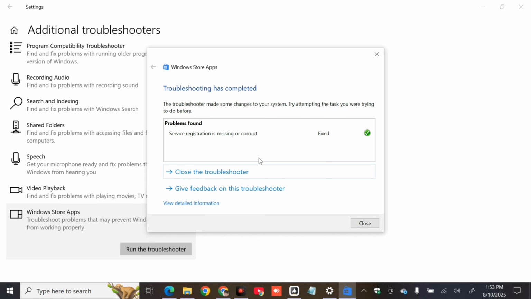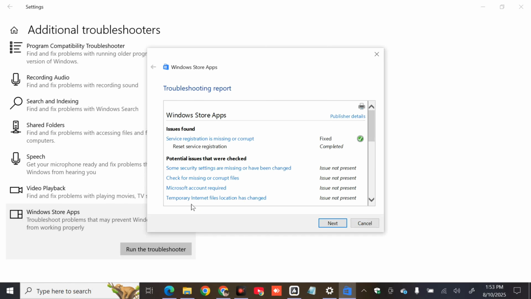Alright, so troubleshooting has completed. The problem found, the service registration is missing or corrupt, is already fixed. You can see now on the right corner this green check mark. You can also view the detailed information about the problems found and click. Here at the troubleshooting report, you can see it's already complete. If there is an error again here, you need to follow the screen instructions to fix this error, and then click Next to proceed.